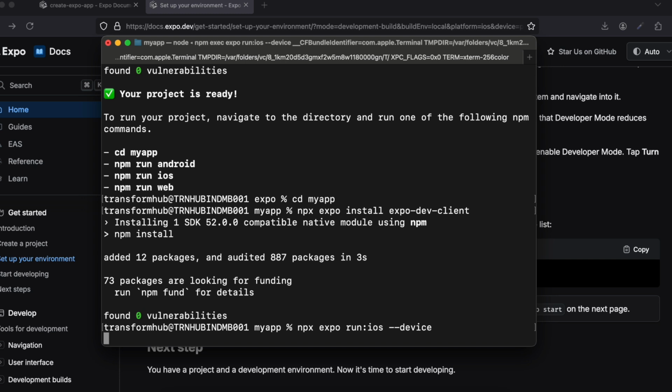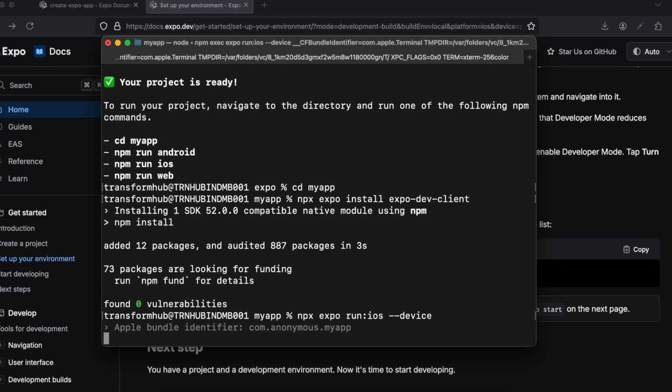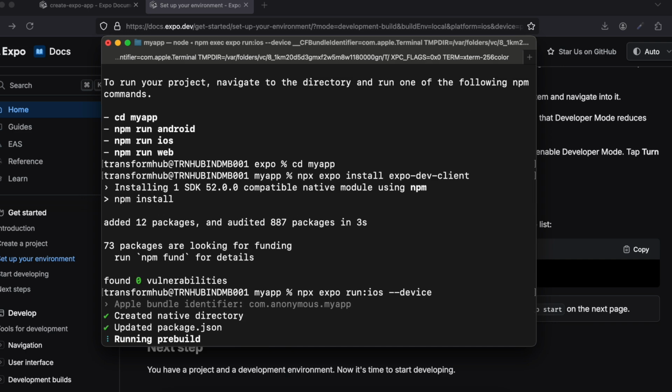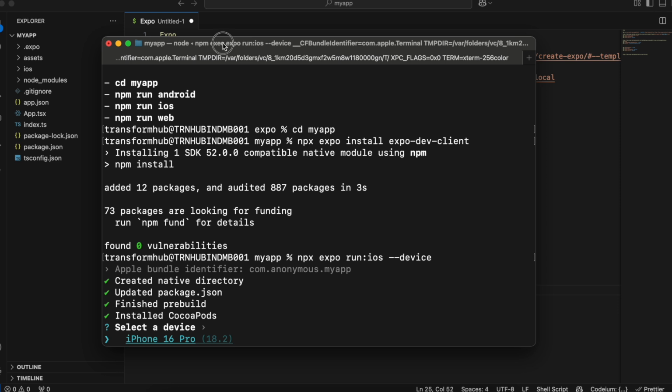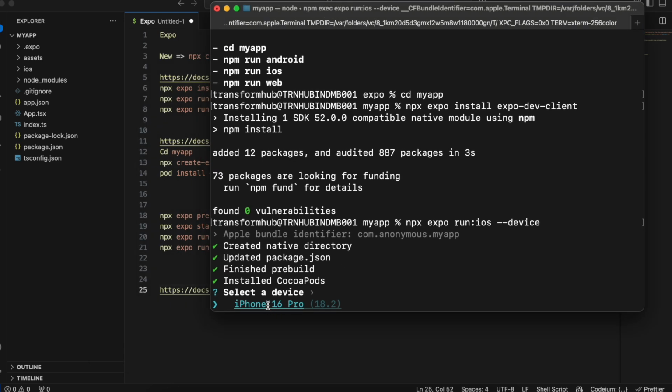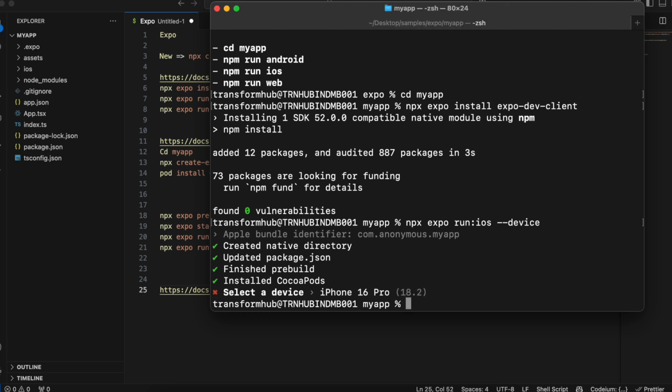Now this will take a little bit of time to run because it needs to do CocoaPods installation as well. So be patient. Once this is done I'll come back and show you the next step. Okay, here you can see my CocoaPods installation was done, and it is asking me to select a device. I won't select a device now because we have not written any code. No point in running the application. So I'll just press Control C.